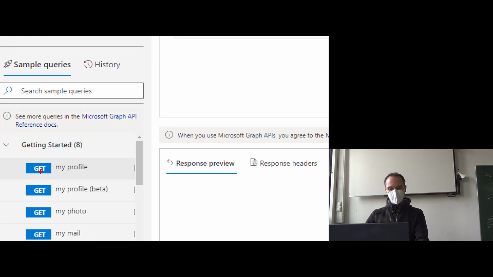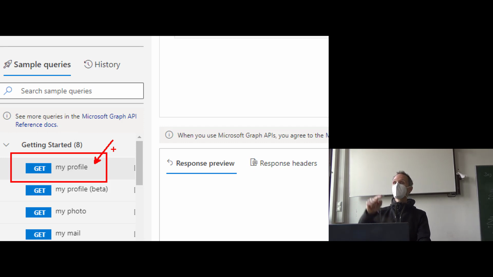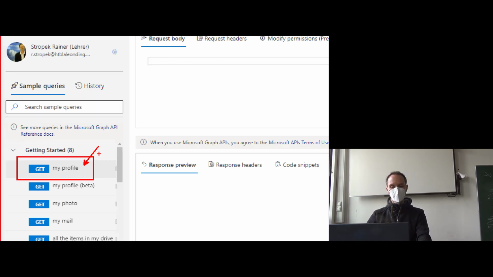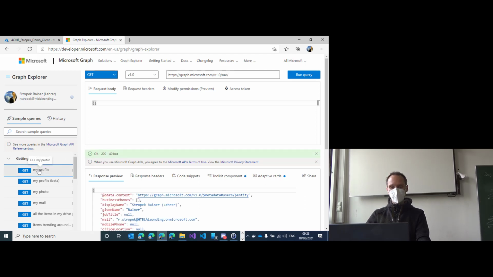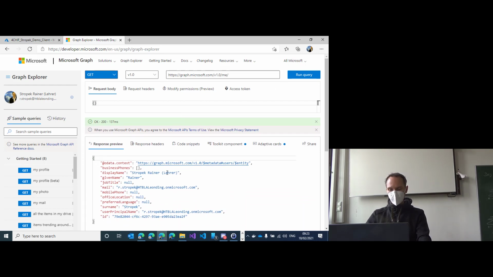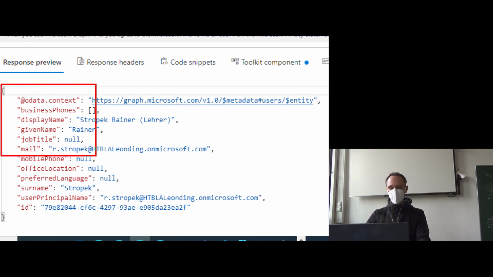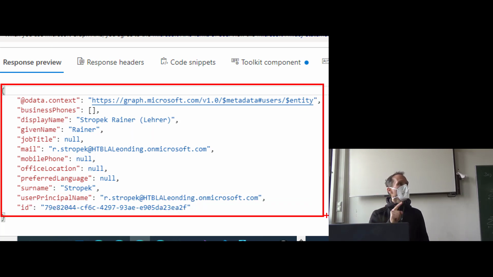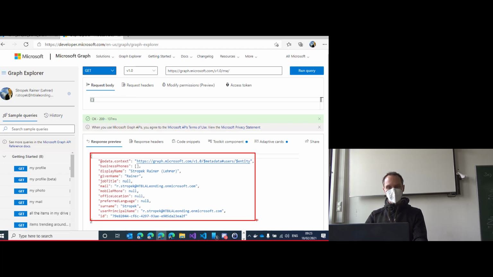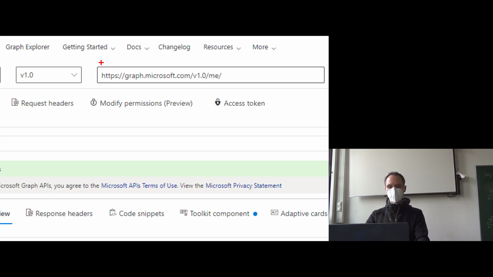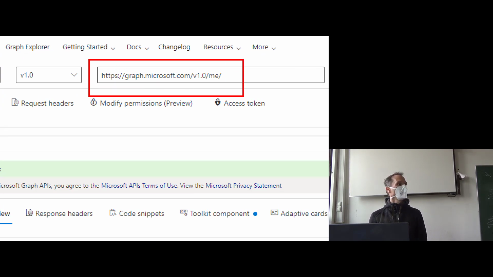And do you see this one? Get started, my profile. That is exactly the API that I was talking about. So you can now click on this My Profile and click on Run Query. And if you take a look down here, you will see the data of your profile. This is the API that we are currently allowing our Angular app to access. And this is the URL for this API. We will need that URI in a few moments.